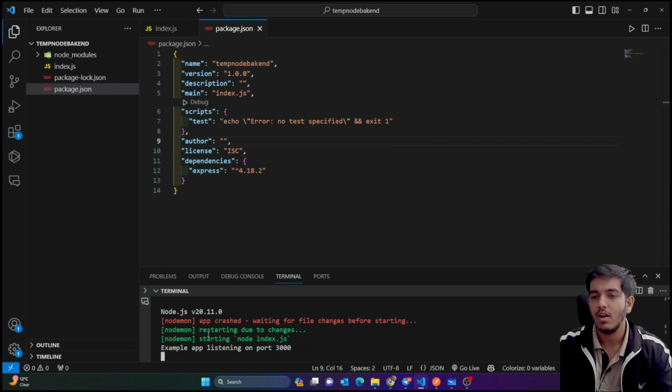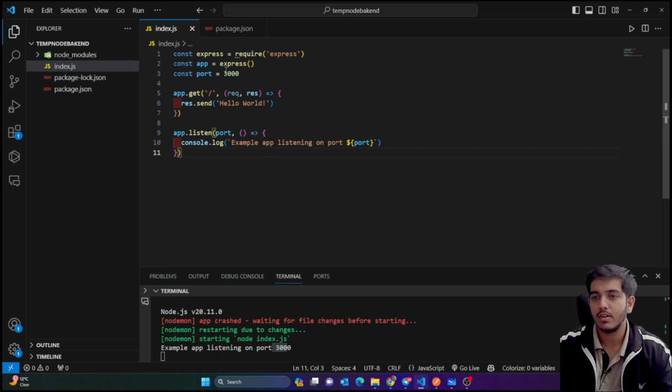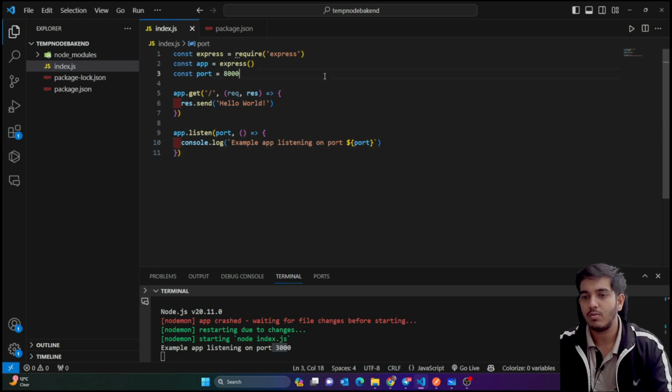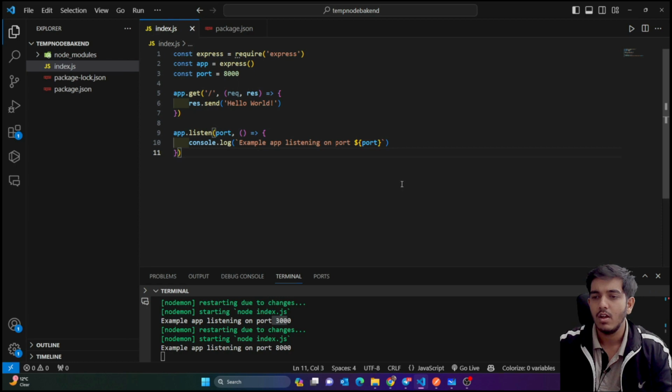So you can see that the server example app is listening on port 3000. I can change the port also later on. If I change the port to 8000, it would run on port 8000, so that's fine. Okay, so now you can see your basic backend is running.